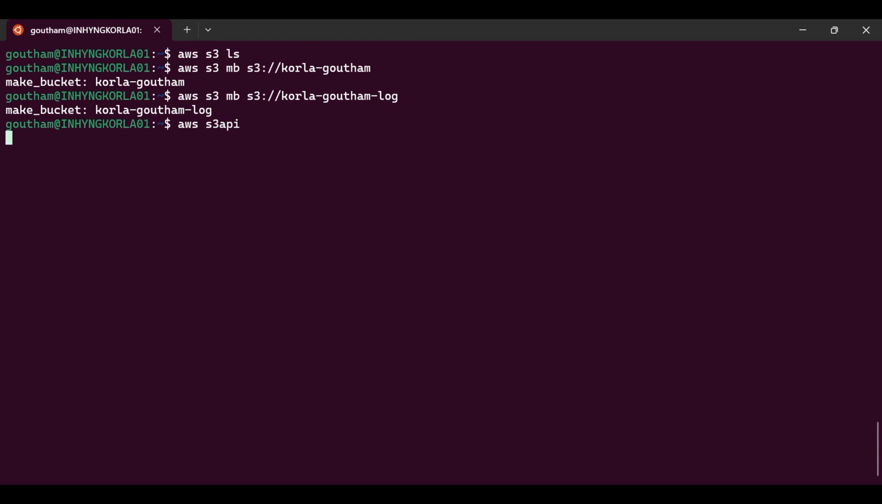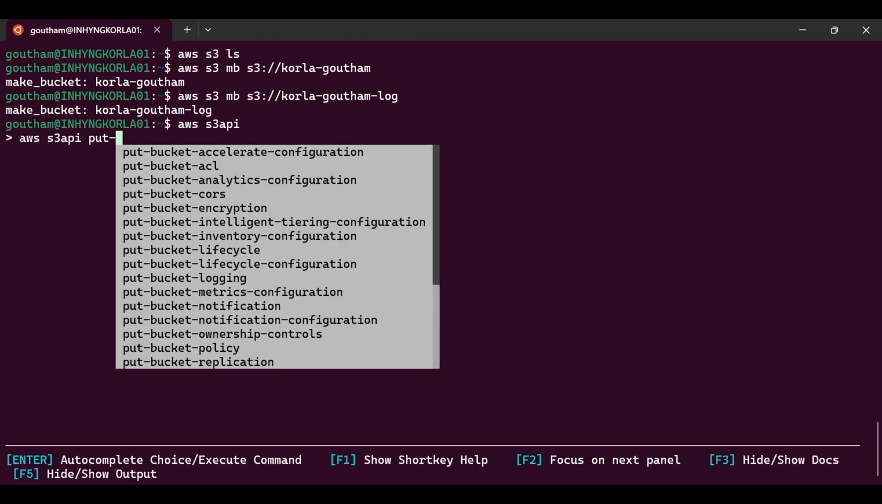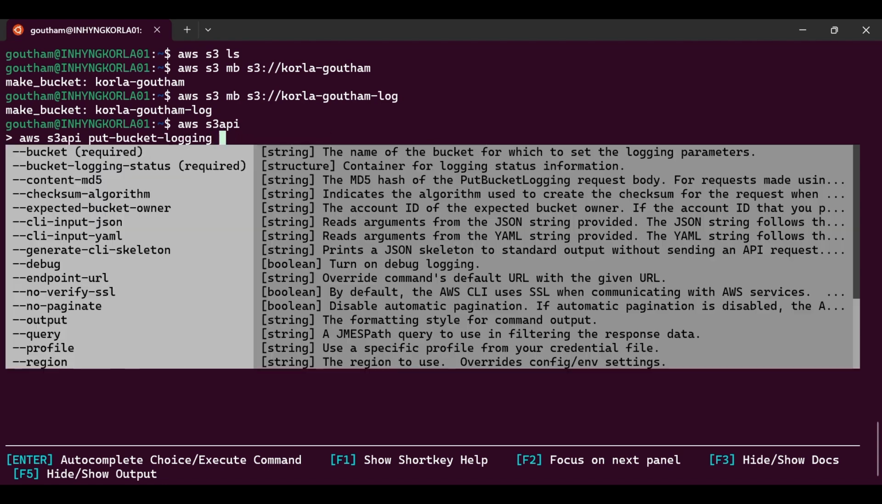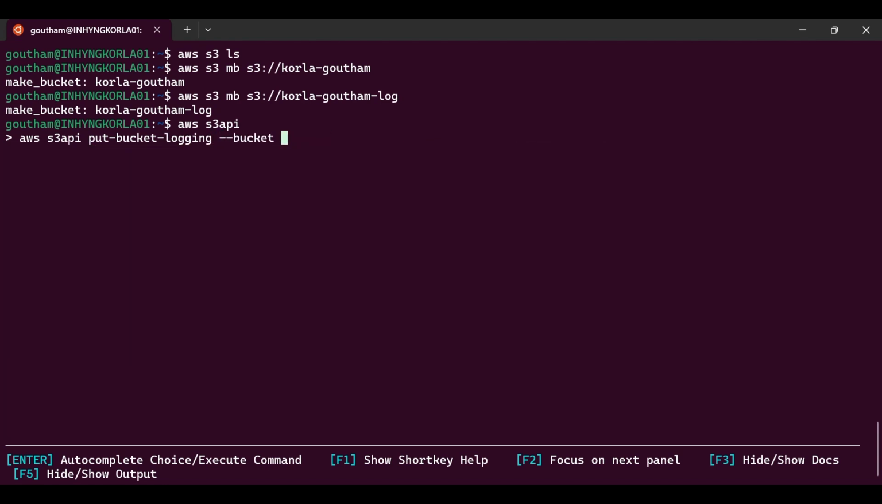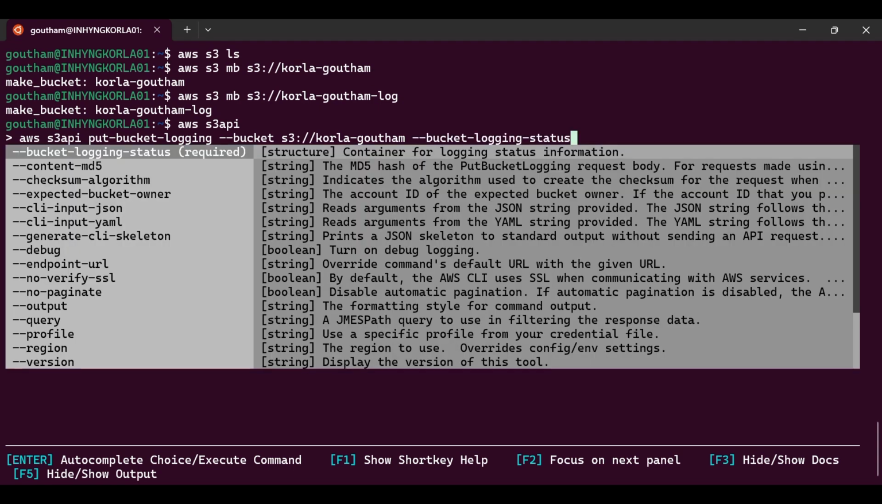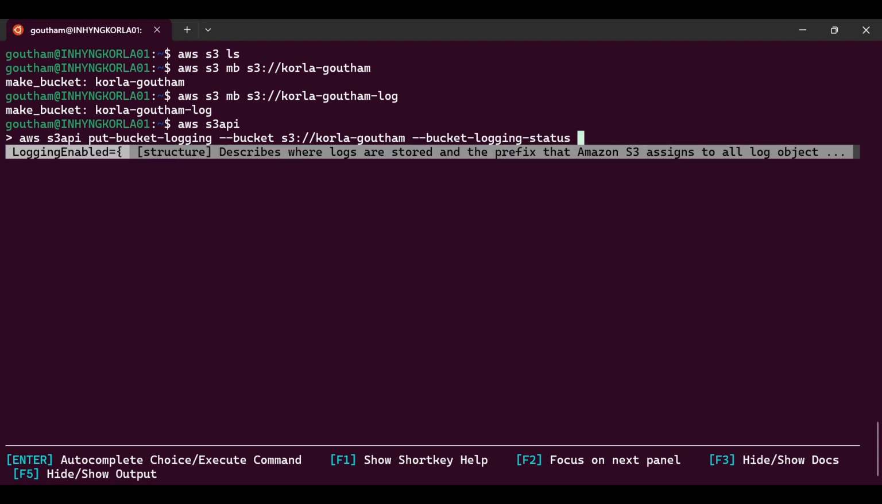I'll write aws s3api and hit enter for the auto prompt. I'll write put-bucket-logging. And it is asking me to provide the bucket name. I'll write Korla Gautam and bucket-logging-status. Here I have to provide the destination bucket and the log file structure. We have seen this in the console, right? All those settings we have to provide in this bucket logging status.